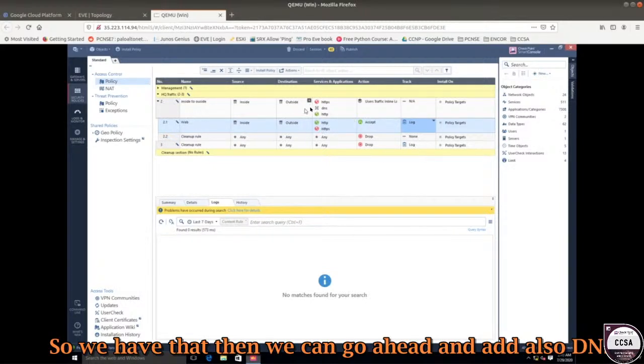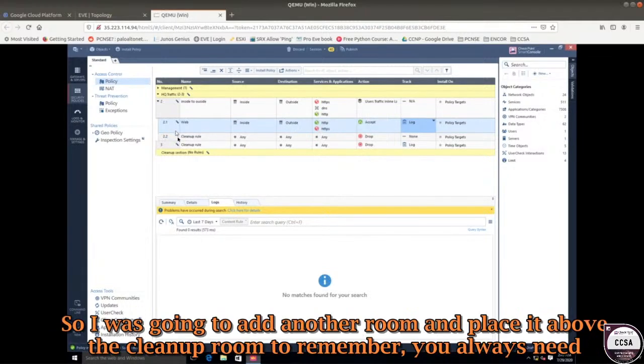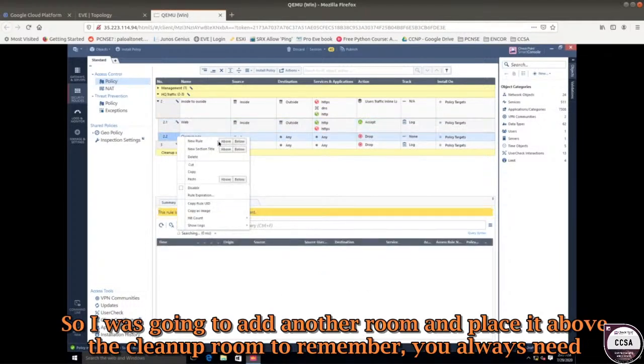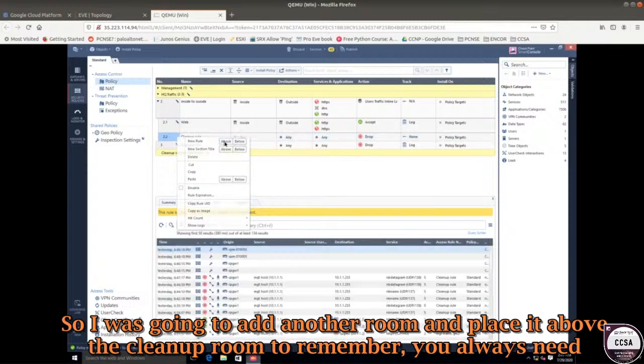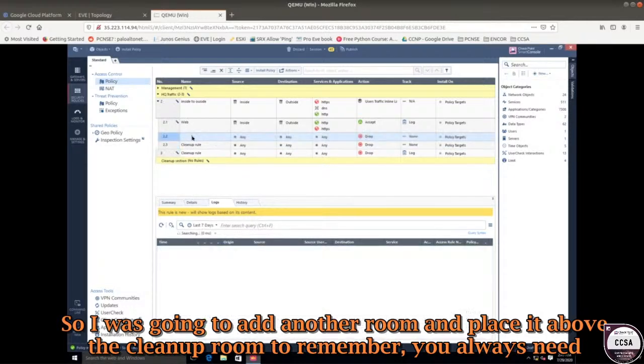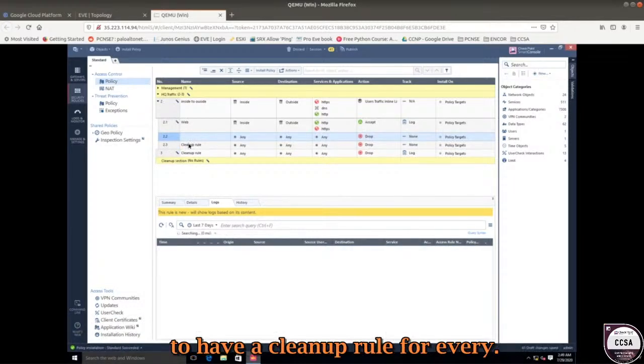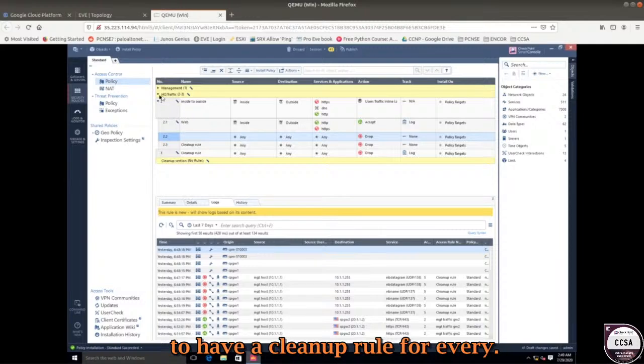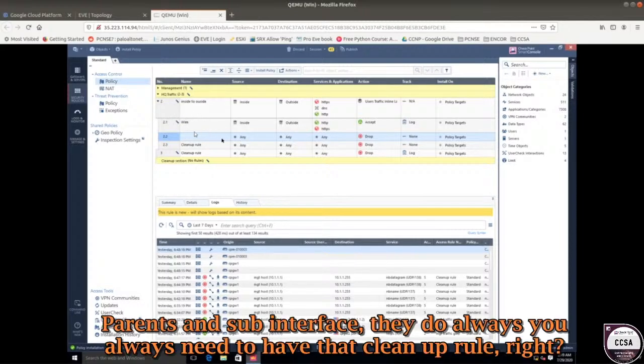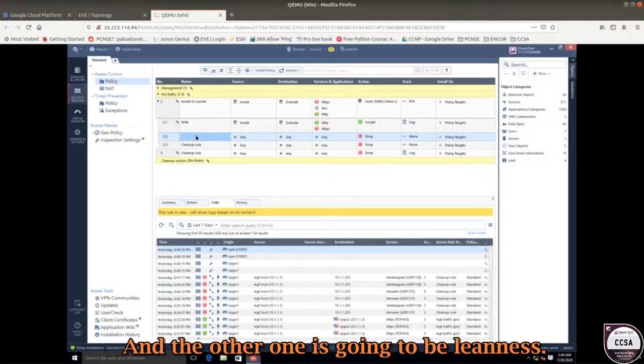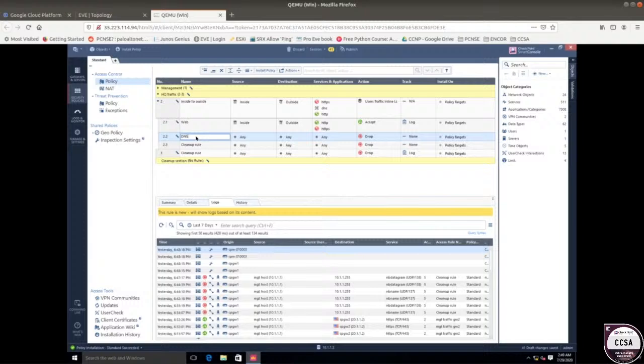Then we can also add DNS. So let's add another rule and place it above the cleanup rule. Remember, you always need to have a cleanup rule for every parent and sub interface that you do. You always need to have that cleanup rule, right? And the other one is going to be DNS.